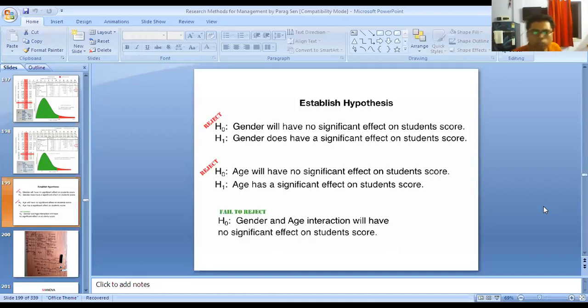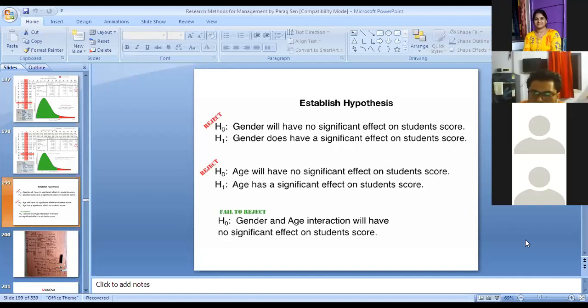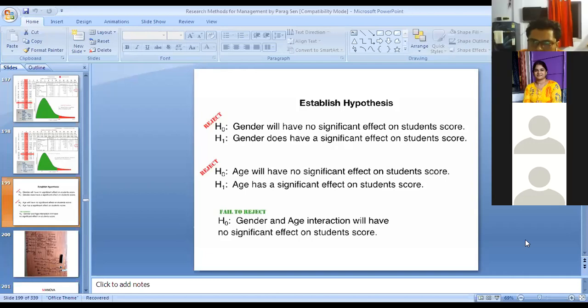Okay. So this is the complete procedure of a two-way ANOVA. Okay. So similarly, you can also perform the three-way ANOVA, and you can also perform four-way ANOVA.